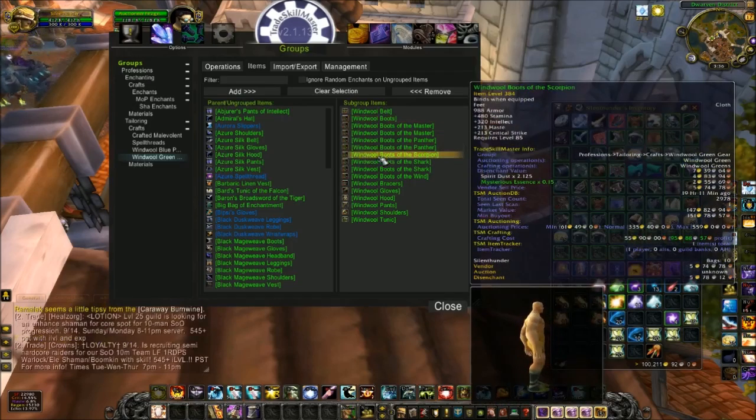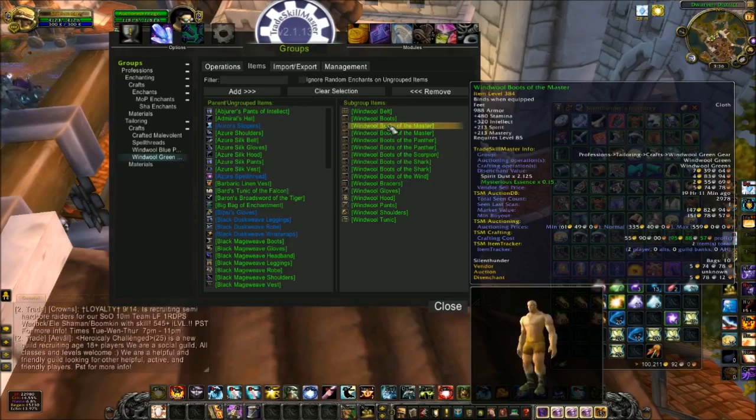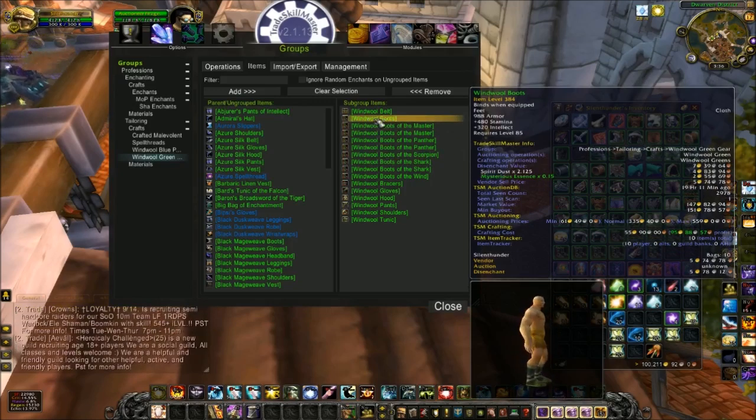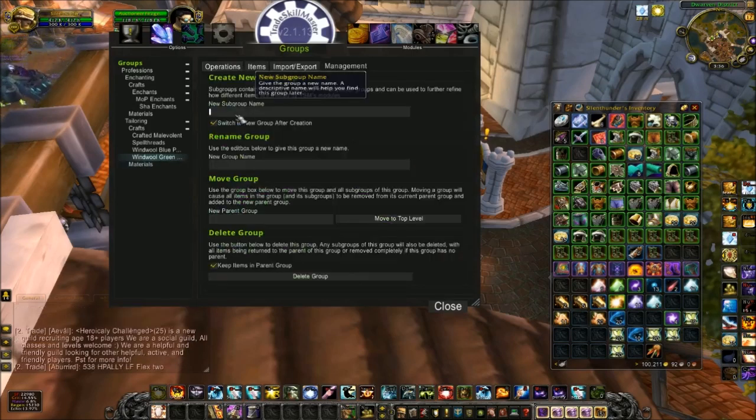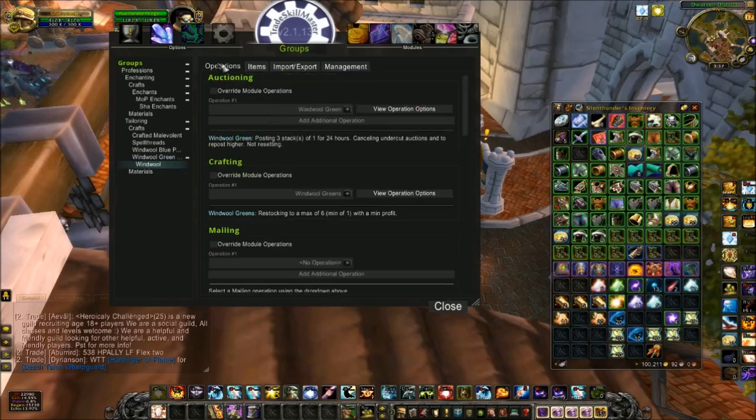So if the Boots of the Scorpion are cheaper than the Boots of the Master, the Boots of the Master will undercut the Boots of the Scorpion, because I have this one with no random enchant in this group. So my way around that is I create a new subgroup. You can name it whatever. I'm just going to name it Windwool.